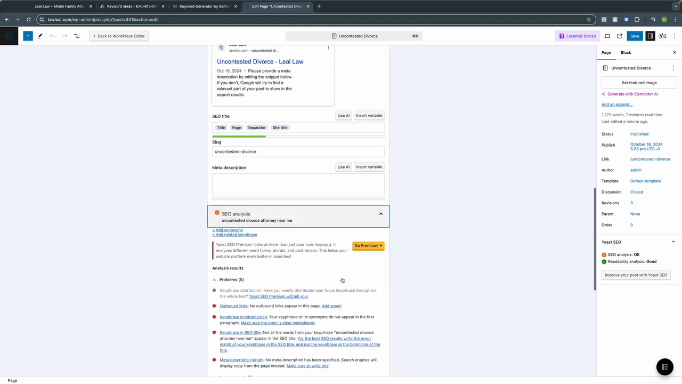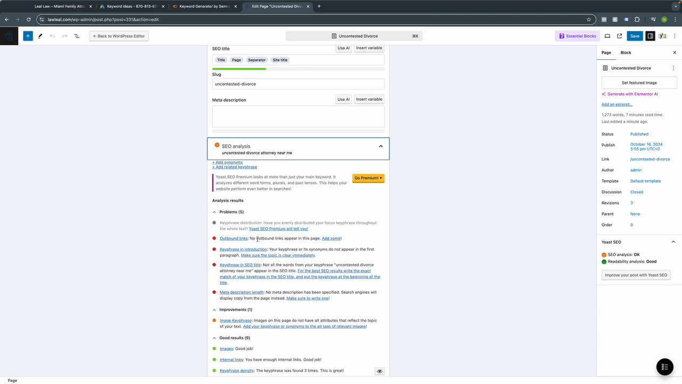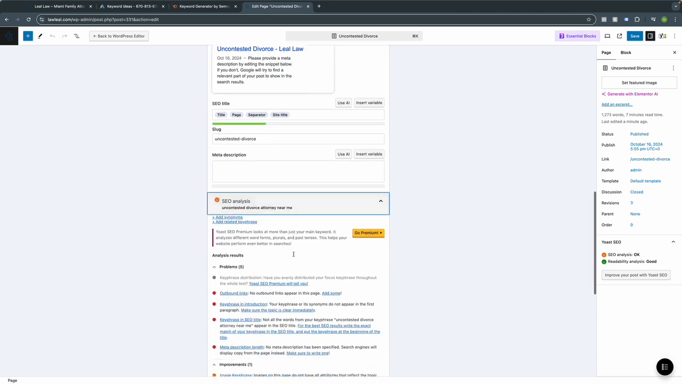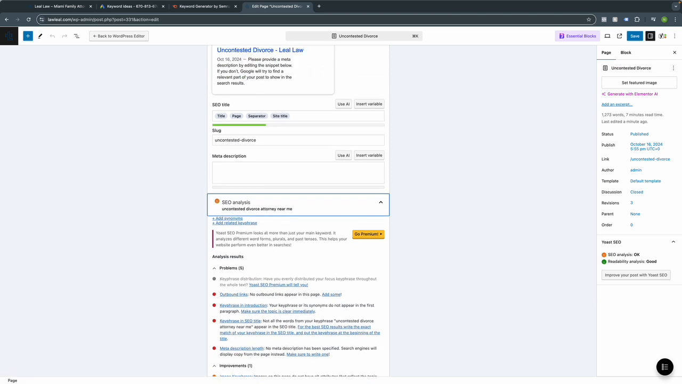So you're gonna go ahead and do this drop down. So improvements we can make are outbound links, the keyword phrase in the introduction, it's not in the SEO title, and the meta description length. So what we can do here, let's go bottom to top. So meta description length. So let's go back to ChatGPT. If I can get it on over here. There we go.